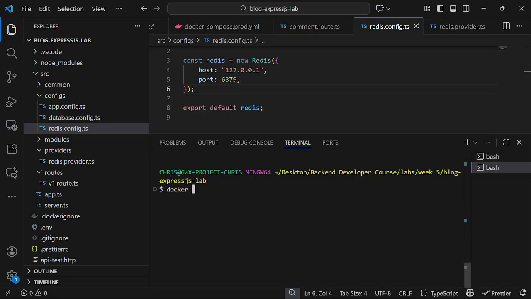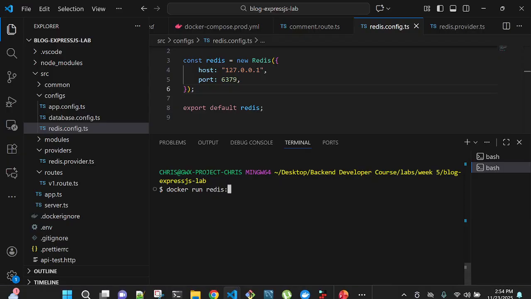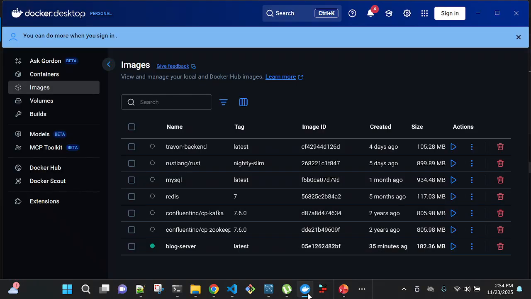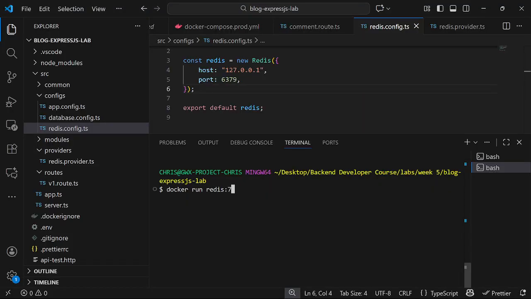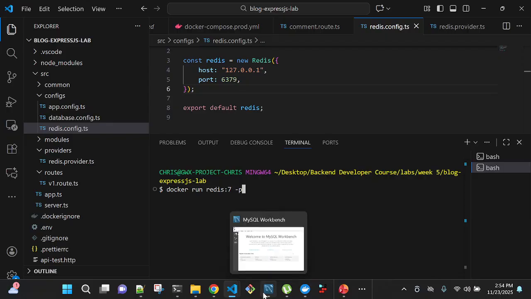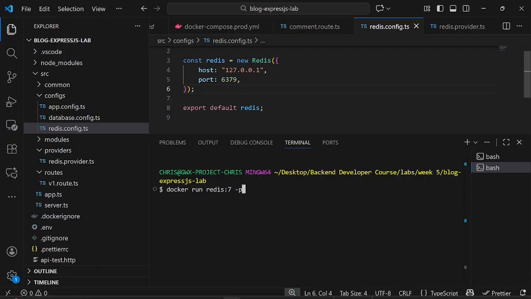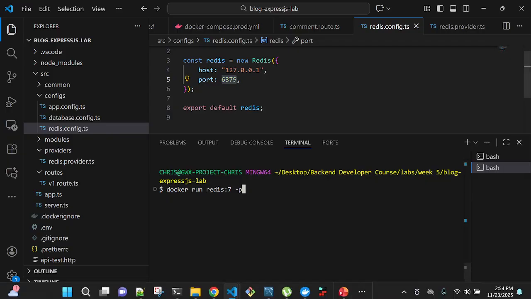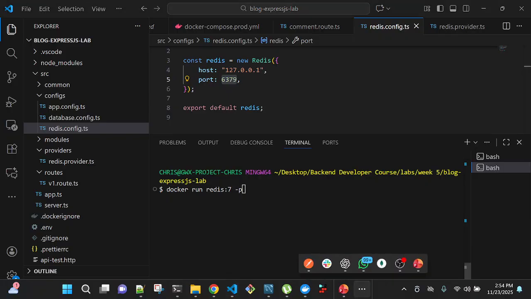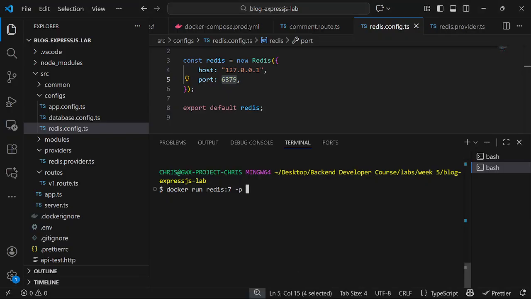Sorry, the Redis image. I run docker run, the name of it. What's the tag? The tag is 7. Now, the port. Currently, the Redis software I have on my laptop is running on this port. So if I put this port, it's going to collide. The port won't be available. Let me check. Okay, no, I can't see it there. So I need to give it another port.